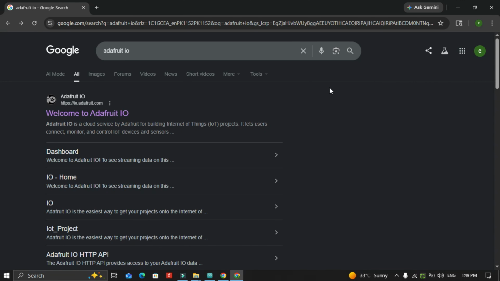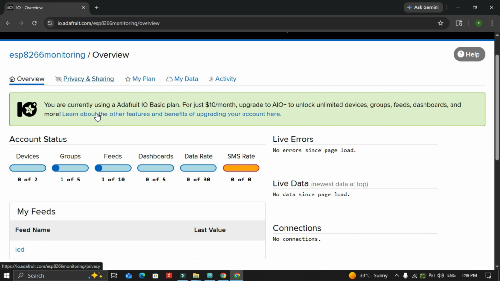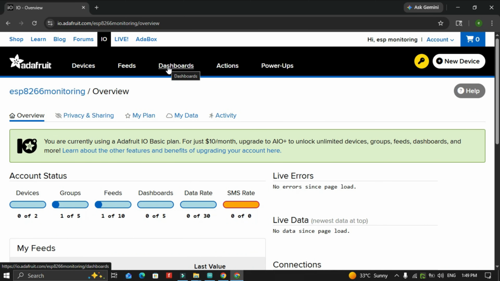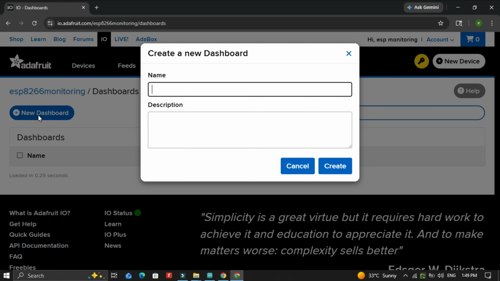Now let's set up the Adafruit IO dashboard for our project. First, open Adafruit IO and log in to your account. If you don't have an account yet, simply create one for free. After opening Adafruit IO, click on the dashboard section. Then click on New Dashboard. Now give your dashboard a name. You can name it something like LED control and DHT sensor monitoring. And finally click on the Create button to create your dashboard.